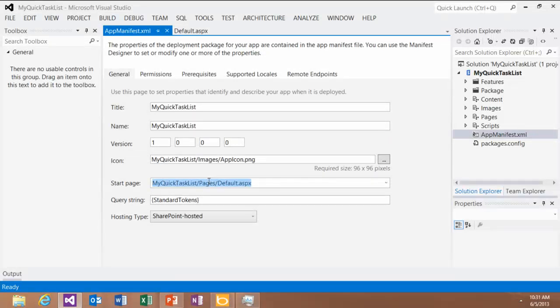And so when you click on your tile in SharePoint, that's what's going to launch, is this page. The query string, we allow you to append certain tokens so that you can get information about the SharePoint site that launched this particular page. By default, we include this thing called standard tokens, but throughout the talk, I'll show you some of the other tokens that you can go and add for this information.